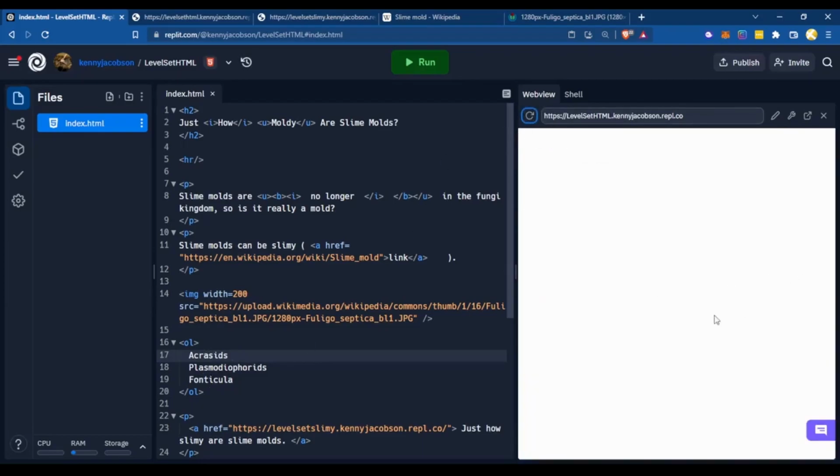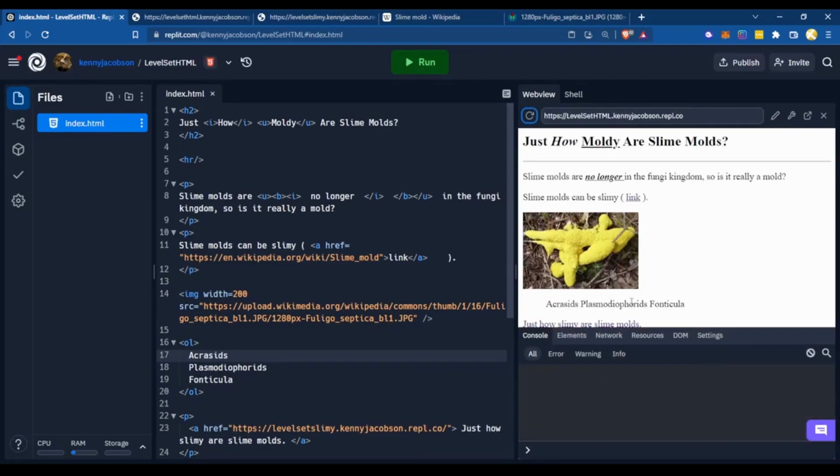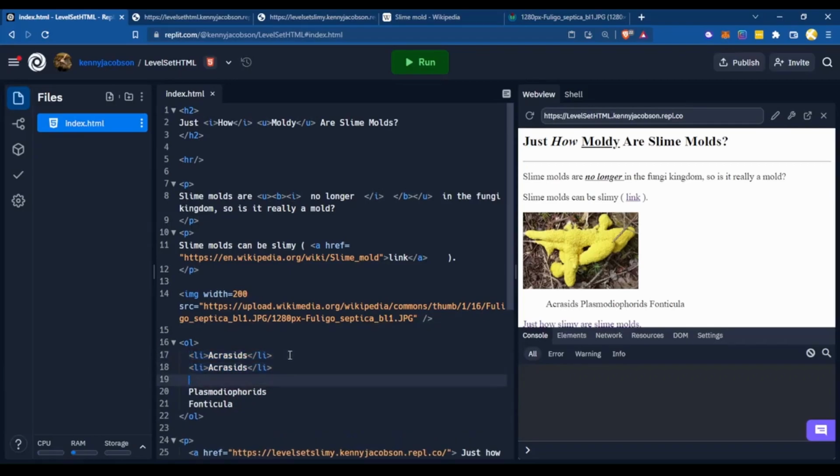Let's see what happens so far. Well, not quite what we wanted. It indented it. That's kind of interesting, but it smushed them together again. Well, that's because we need an embedded set of tags. So an OL, or its unordered counterpart, UL, requires list items inside to tell it what the pieces of information it is listing are. So we're going to go ahead and put these around each one.